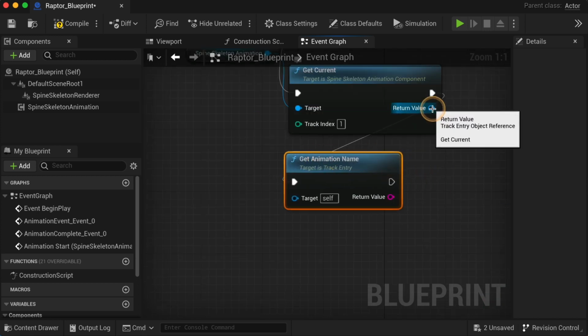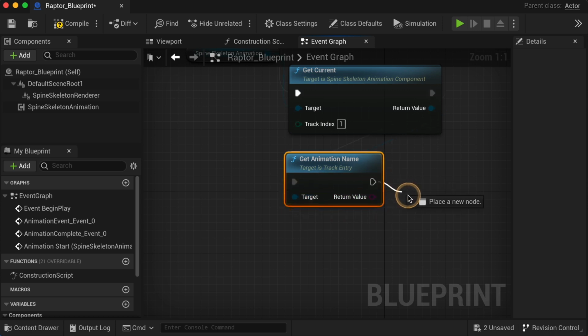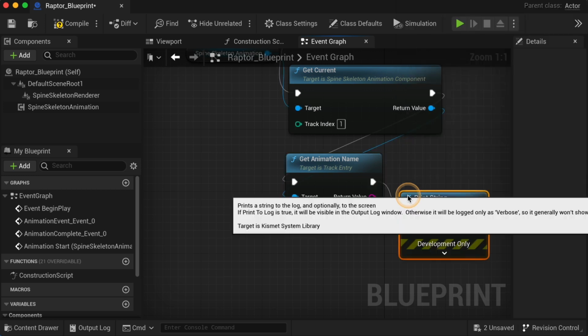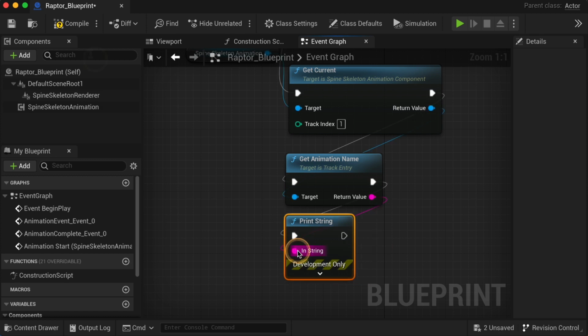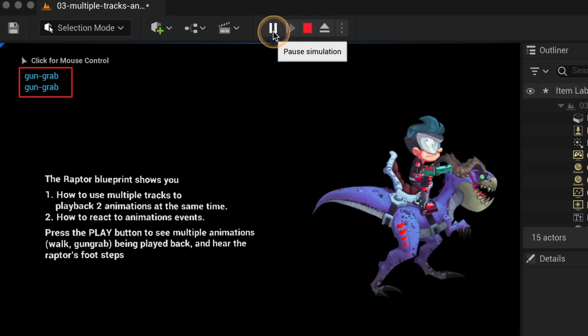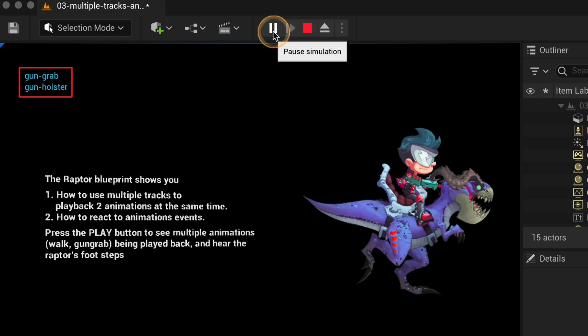Connect the return value pin of the getCurrent node to the target pin of the getAnimationName node. Drag from the execution pin of the getAnimationName node and choose the printString node to connect it. Then connect return value to inString. When playing the level, the animation name will appear in the upper left corner of the screen when a new animation starts playing on track 1.